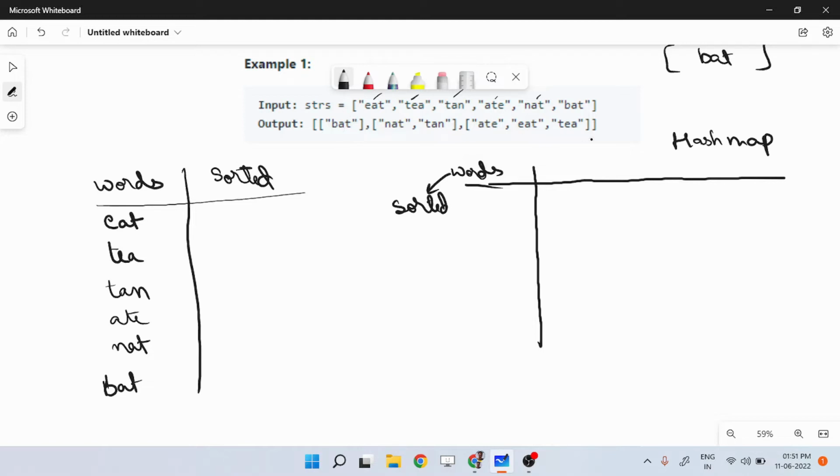We will iterate through the array for each of the words. First of all we have the word eat, so in the sorted form it will be AET. Now we are going to look at our hash map. Does the hash map have the sorted word AET? No, it does not. So we are going to save it like this, and now the array is empty here. So we are going to add the word eat to it. Okay, now this is done.